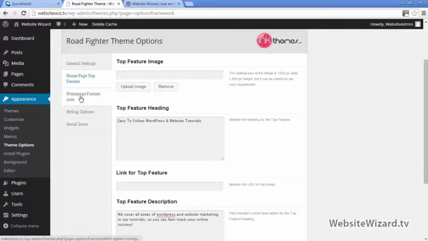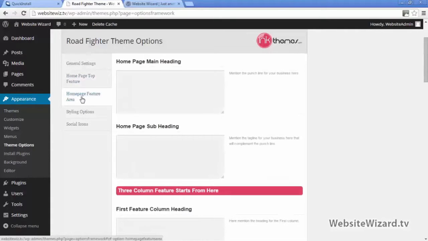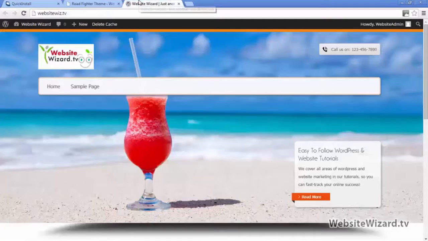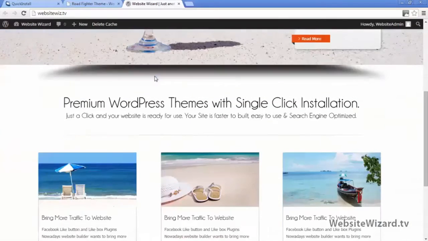If you scroll up to the top, what we want to do now is click on Homepage Featured Area here. There's this homepage main heading and then homepage subheading. So I'll go back to the website and show you what that is. If you scroll down, this is the heading and this is the subheading right here.